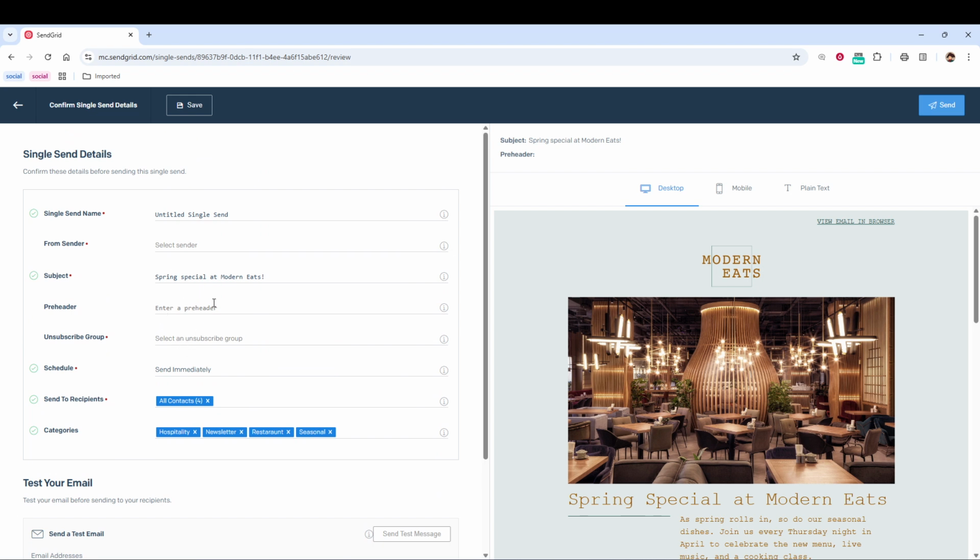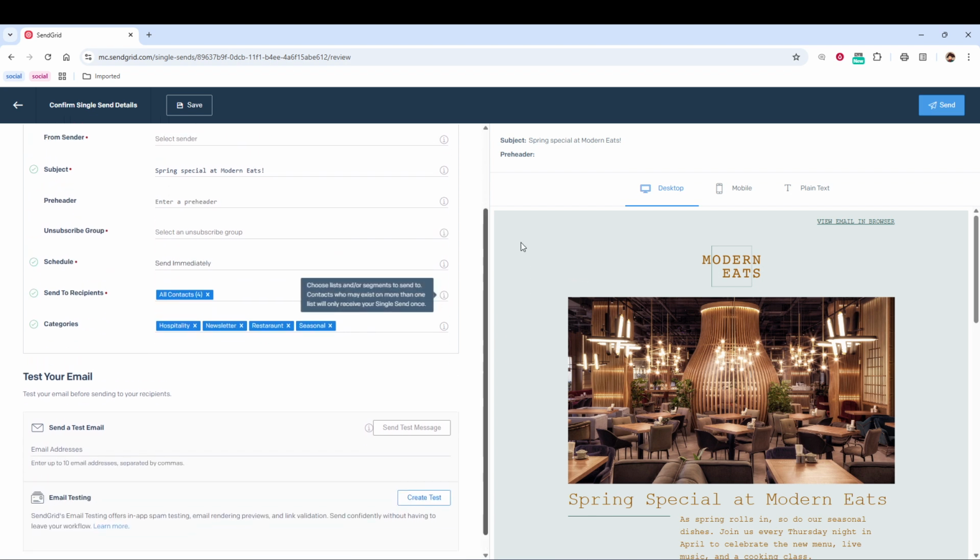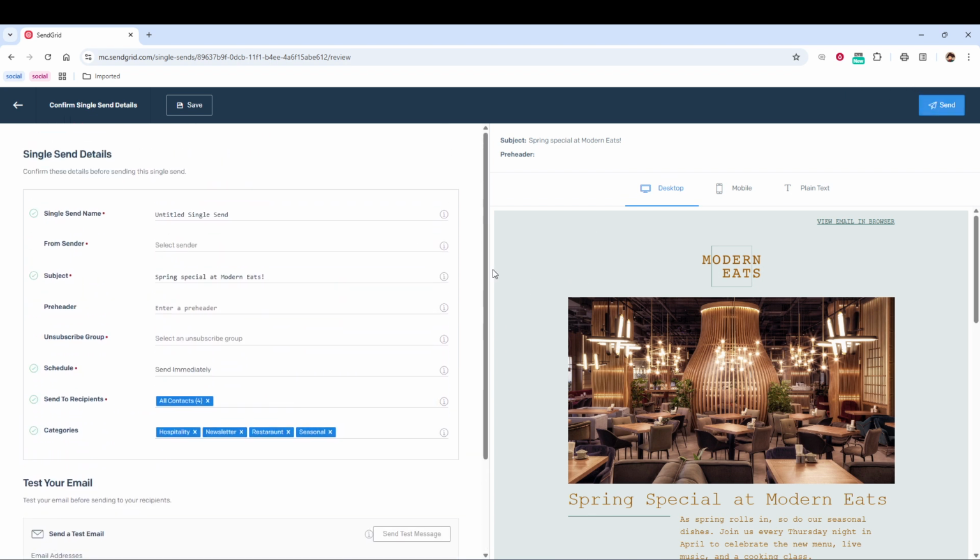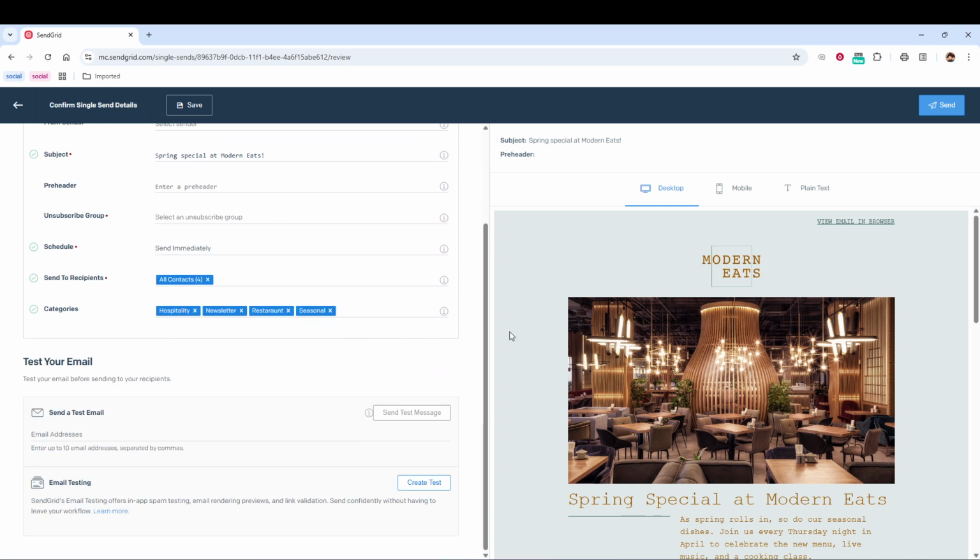If everything looks correct, you have 2 choices. You can launch it immediately, which sends the email right away, or you can choose Schedule to set a specific date and time in the future. Scheduling is helpful if you want your email to arrive at a certain hour in your recipient's time zone.